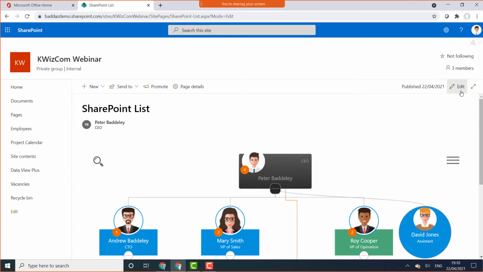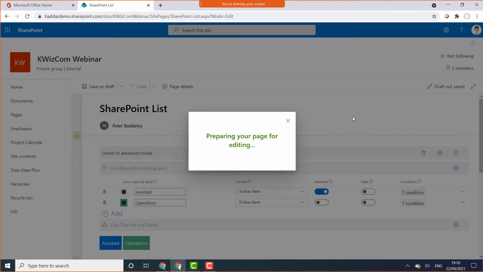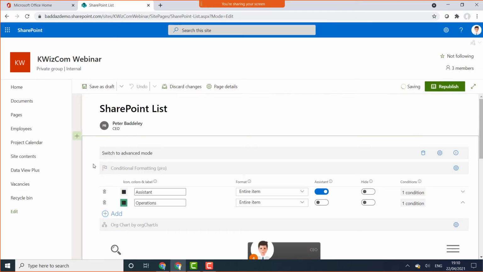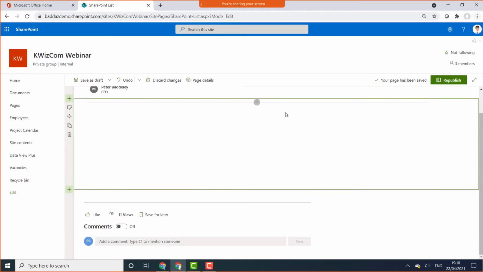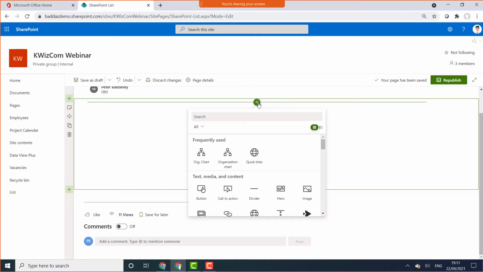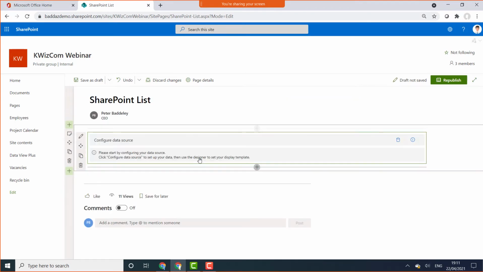So let's edit my page. Now firstly, I'm just going to remove this web part, and we'll add it completely afresh just so I can show you how simple it is to configure this web part and define all of the settings. So I've already installed the app into my Office 365 tenant, but I'll touch on at the end of the presentation today how easily that is done. So I'm going to come in here and I'm going to add my organizational chart. And the first thing it asks me to do is configure my data source.